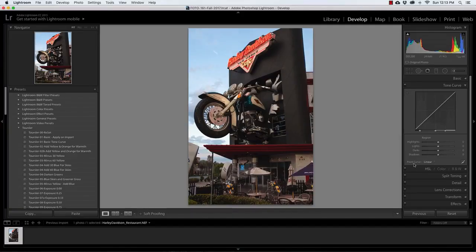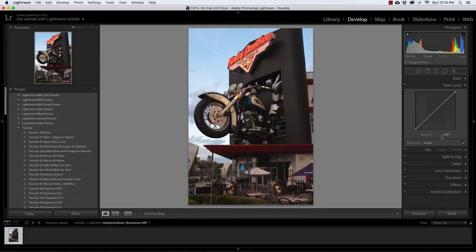The other option is the point curve, and we can come in and choose some different things. So let me just go over here and click on point curve. Now that we're in the point curve, you notice that we do not have the parameter sliders anymore. Point curve. And we can come in and go to medium contrast.